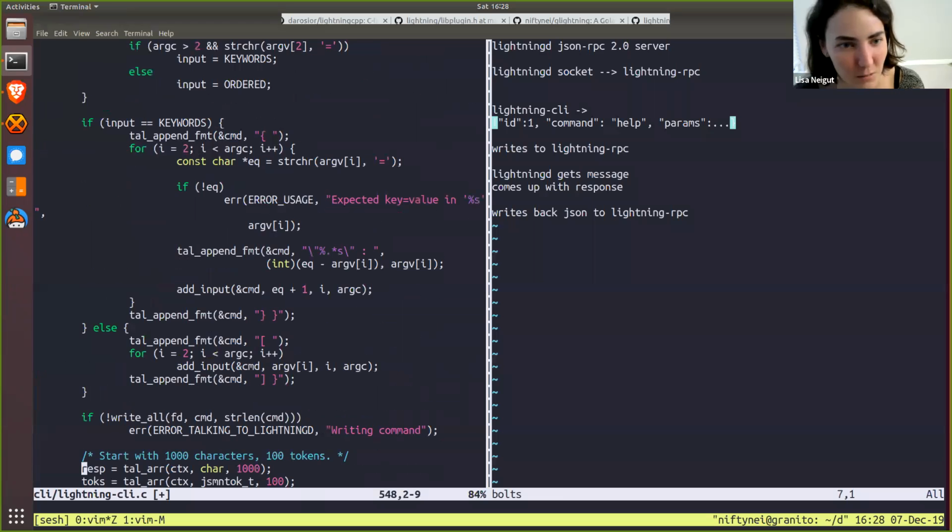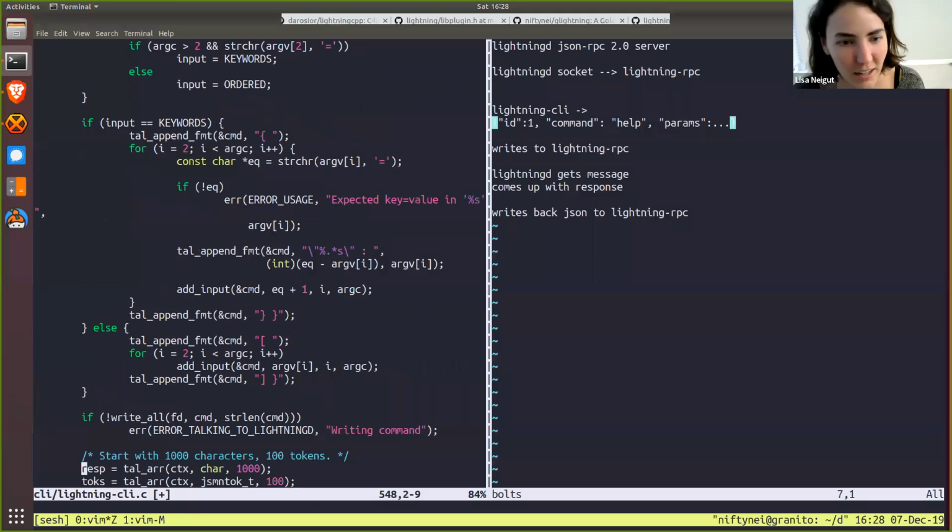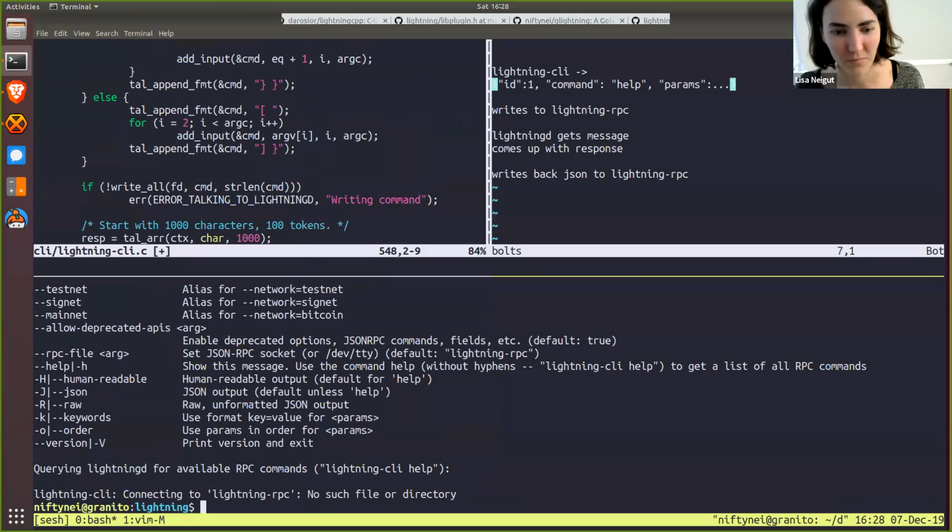Let me check my list of what I wanted to talk about. Oh, let me show you where the socket file is. Okay, so cool. So this is my dev machine. So I don't really have, hang on.